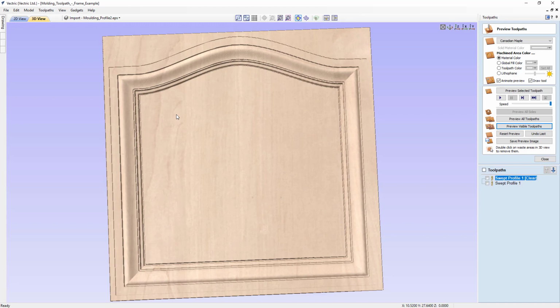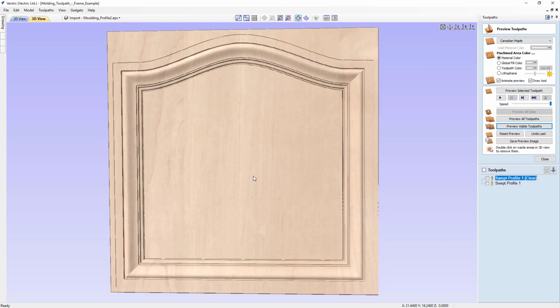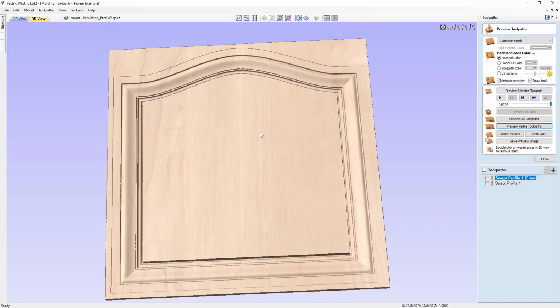Now, you want to keep an eye on this because if you have any outside radiuses, sometimes you'll end up getting some results that are unexpected. So keep a look at those and make sure that everything looks as expected. And that looks pretty good.